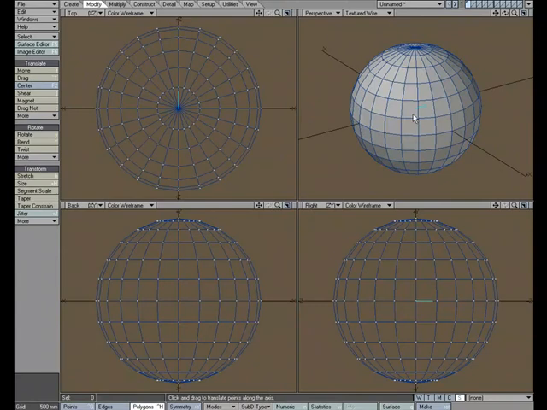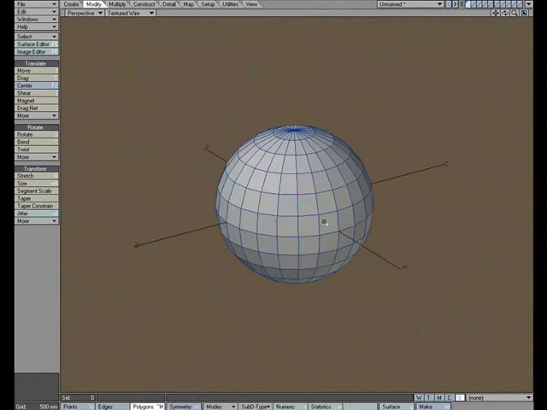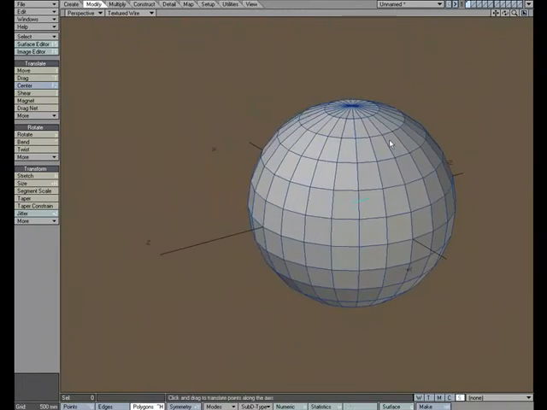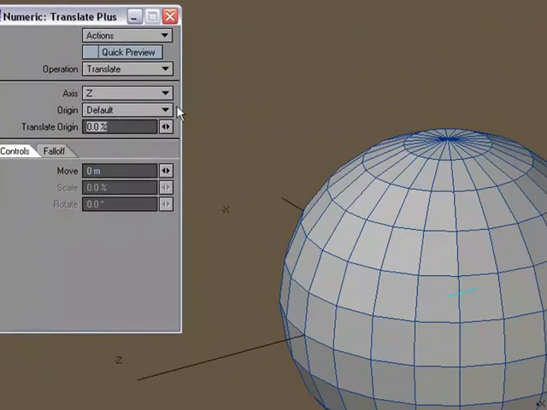You don't have to, but this is a tool that you might find really useful if you prefer to work in the perspective view. So I'm going to switch to perspective view and zoom in. Now, the first thing I'm going to do is hit N for numeric so that we can see what our options are. By default, the operation is set to translate and the axis is set to Z.